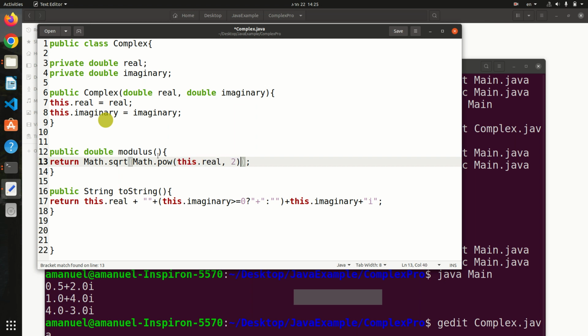Just use Math.pow, which is a power, and I just want to pass this.real to the power of 2, plus the imaginary part squared. So this is just, as you can see, every function operating on the private members. Usually you define a function or a method to operate on some inner processes or to manipulate such numbers.